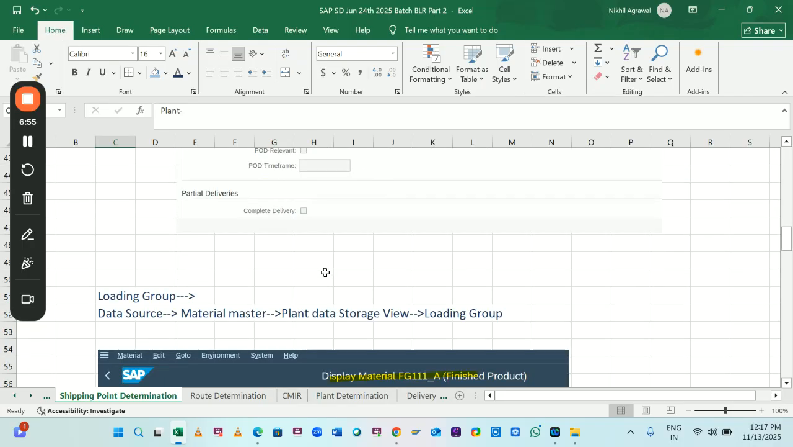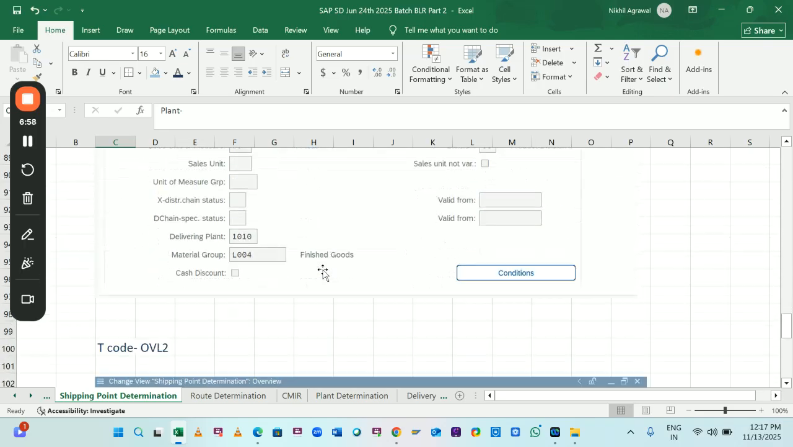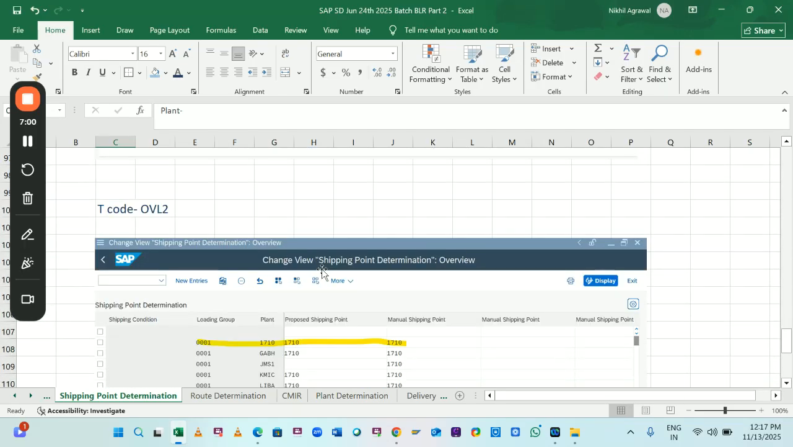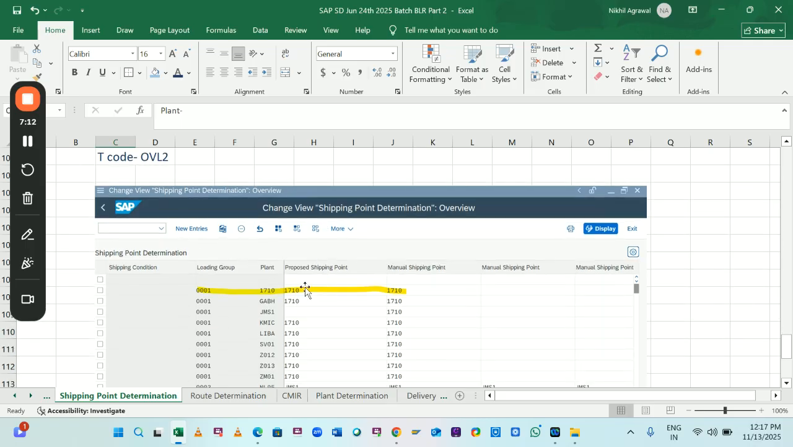Now, the transaction code is OVL2. Once we execute the transaction code OVL2, the system opens this screen, change view shipping point determination. In case you want to maintain a new entry, you can click here on the new entry. You are seeing this new entry icon, right? Click on the new entry and you can maintain the loading group, plant and shipping point here. All three entries you can maintain to determine the shipping point.